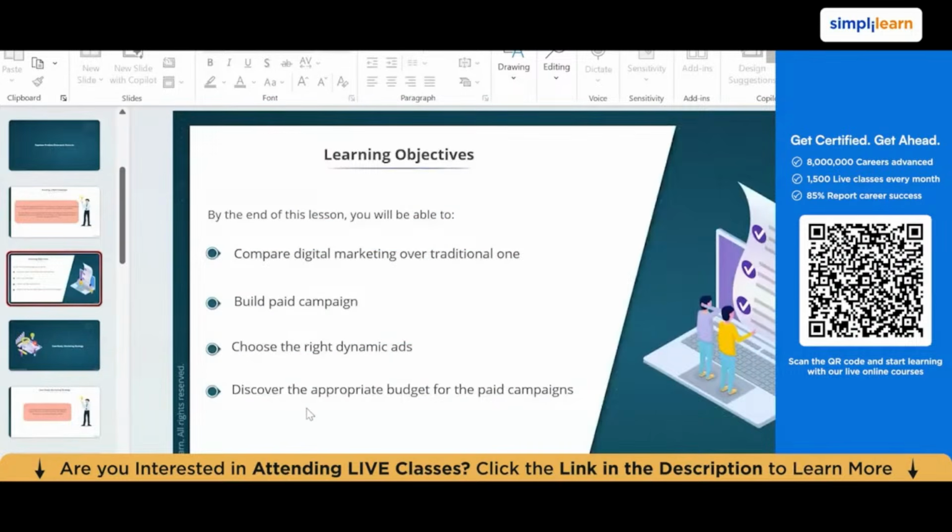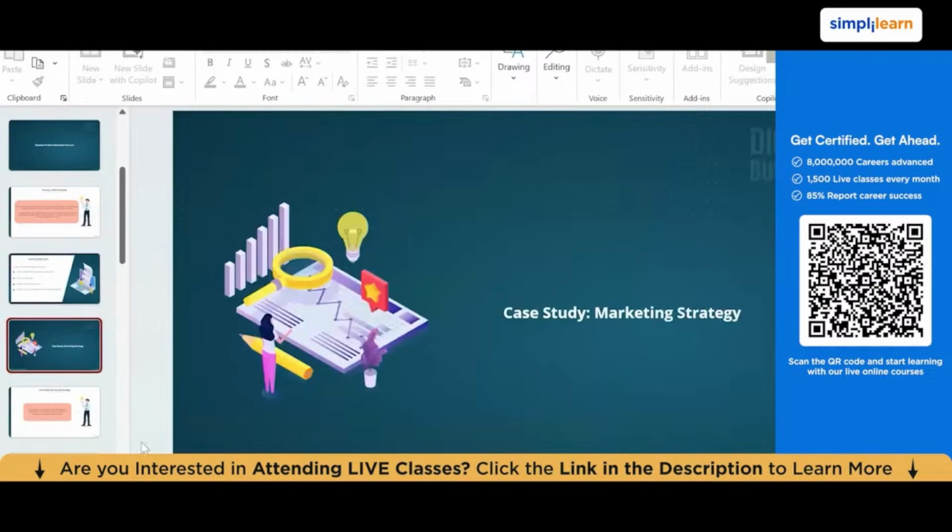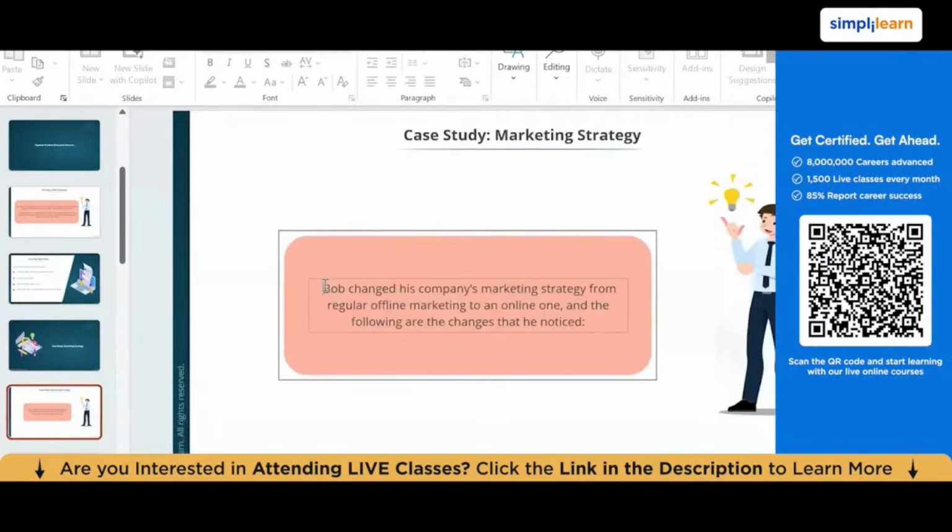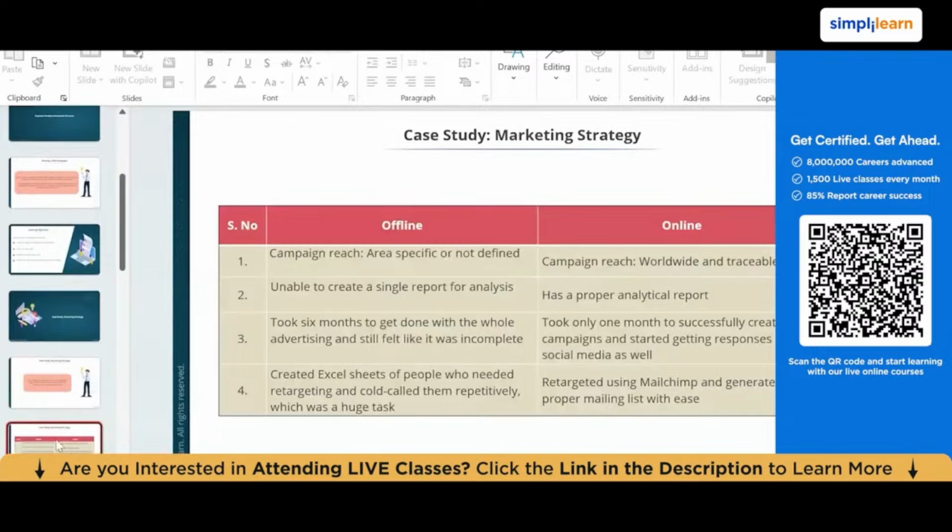Okay. Now, within this capstone, these are some of the learning objectives that you will be coming across. Let's just get started. So here's your first case study. It says Bob changed his company's marketing strategy from regular offline marketing to an online one, and the following are other changes that he has noticed. Obviously, within offline, the first problem was that he couldn't reach a specific area, and it was not defined. But when they jumped to online, they had a good campaign reach which can be traceable as well.